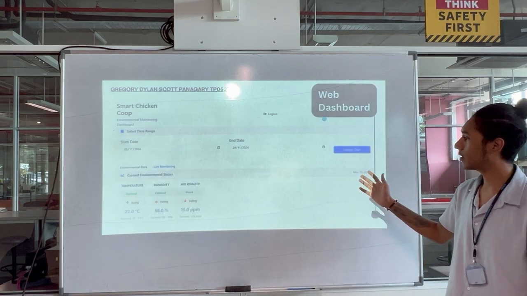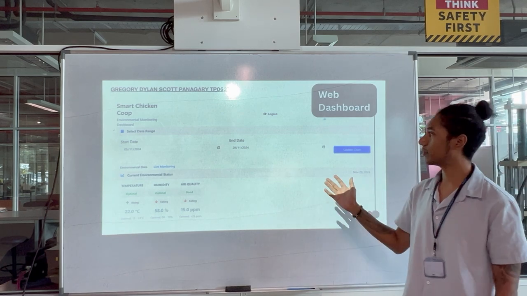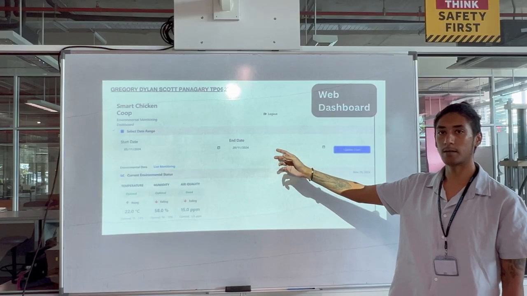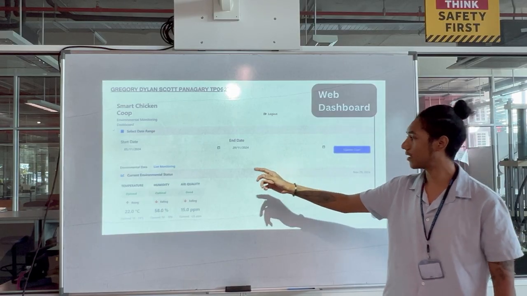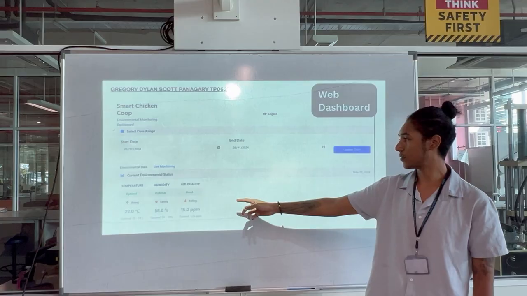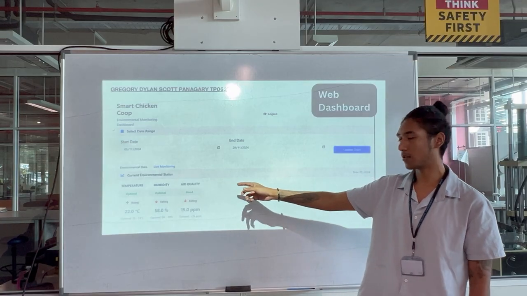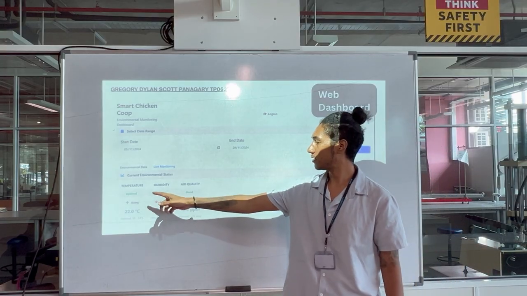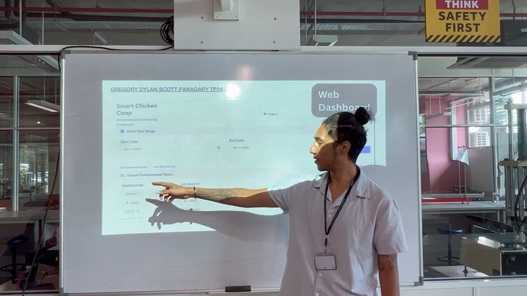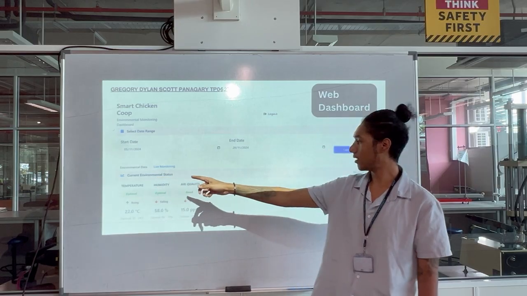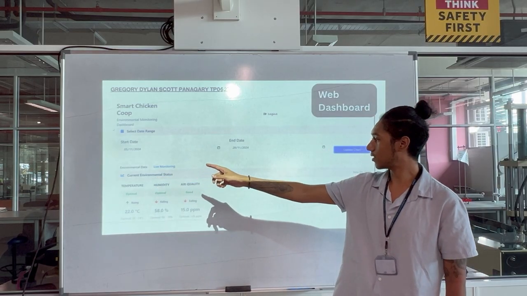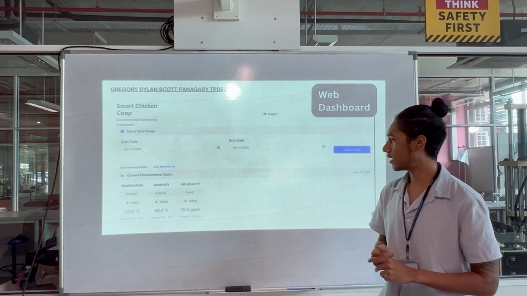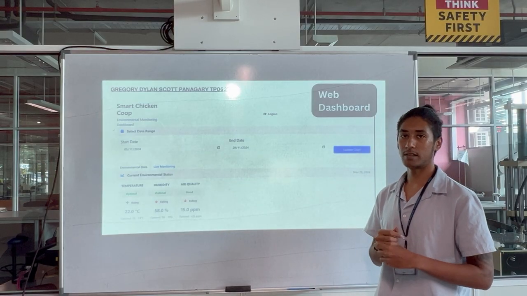So this is the main web dashboard, and from this web dashboard users can select a date range to view the data that has been collected. And here, from the data that has been collected, the temperature, humidity and air quality, which would be the ammonia levels, are shown. So very easy to understand, the green colors and the text saying good, optimal, or if it is in bad condition, then poor. As well as analysis is done on past data.